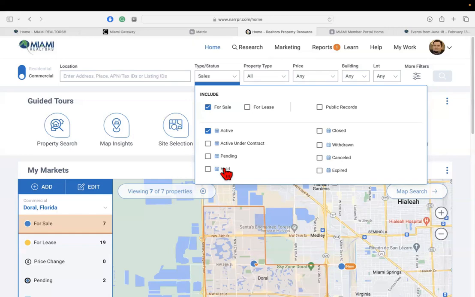Hold, no. Hold means that it's temporary off of the market. Okay, you got it. All right, closed right here. Closed means that it's a closed sale. This is how we can maybe run an analysis in the area to figure out the market value of a property for maybe a seller.